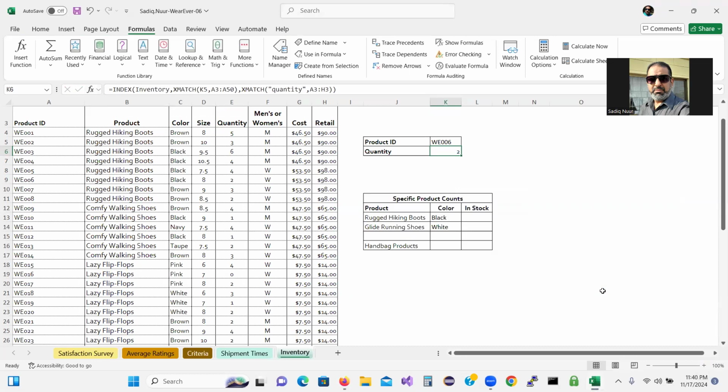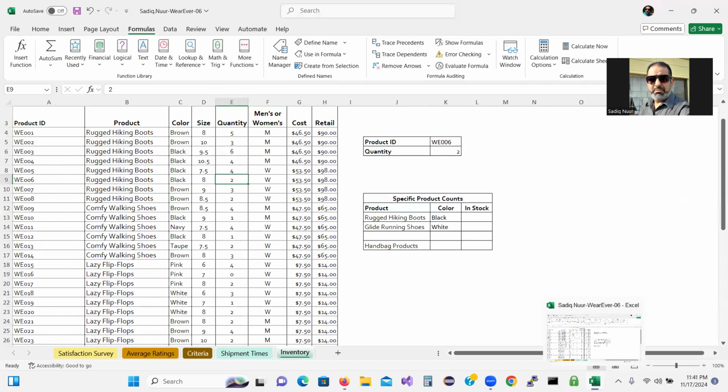So the quantity for WE002 will be two of them. So let me show you on W, that's the W, and what's the quantity we have is 2. See? So we matched what we are looking for. We were looking for WE006, and we want to know what the quantity is there. So it says 2. All right. So let's go back.